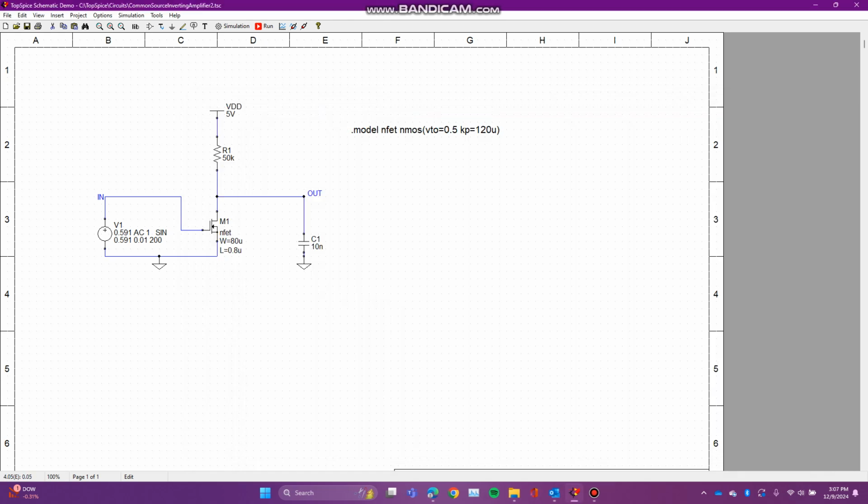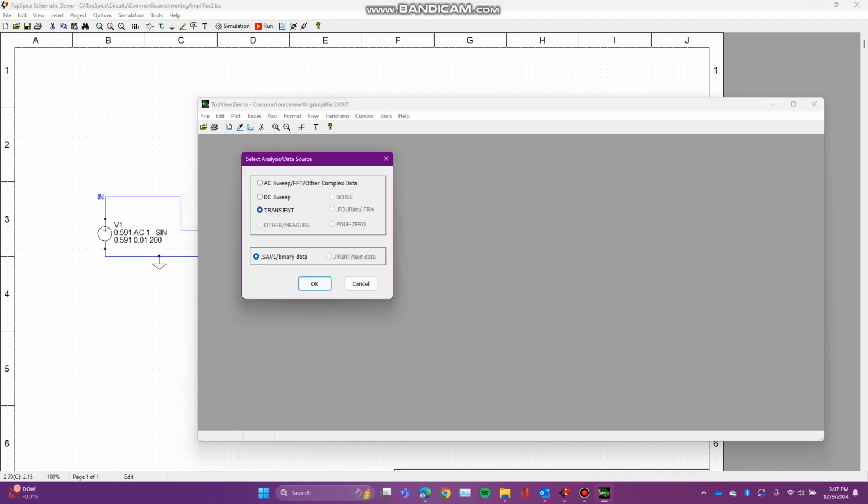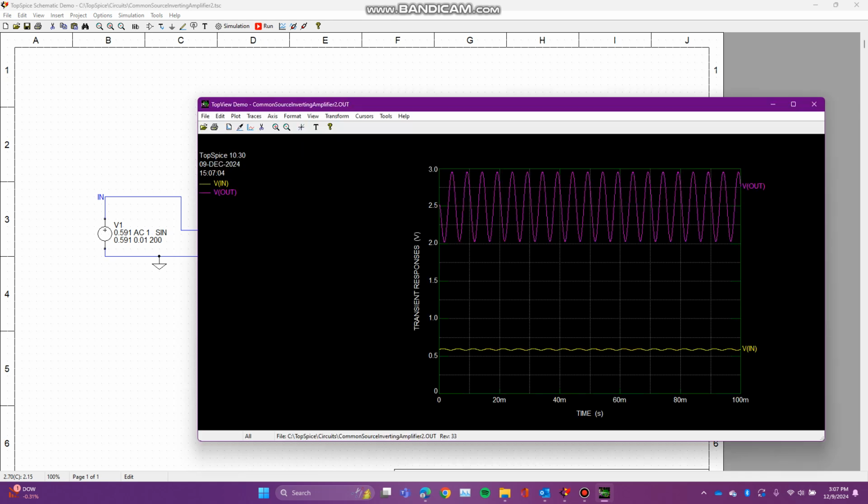And then finally, we'll look at the transient analysis. At 200 hertz, we should expect some pretty good gain, and then we should also see an inversion of the signal. So you can see here, our V in and our V out, pretty good gain. And we also see that it's inverted. The peak here is the valley here.